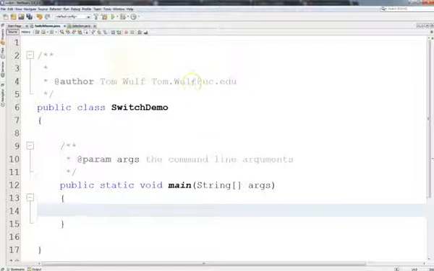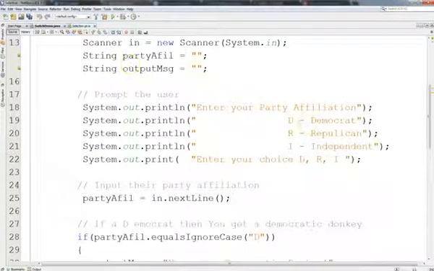In the last video, we used a cascading if structure, and we created a simple menu where the user would indicate by a letter what their choice was. And recall that in the code, we actually used equals ignore case, so they could really just use an upper or lowercase D, R, or I. And then, of course, the fourth choice, we didn't know what their affiliation was.